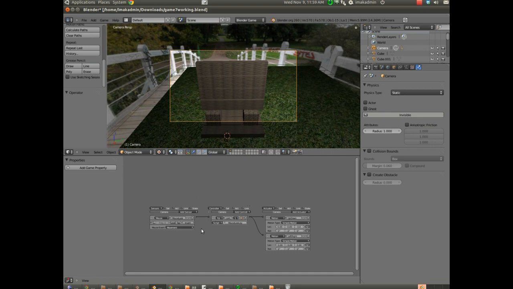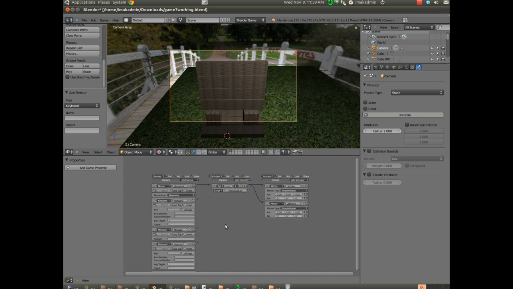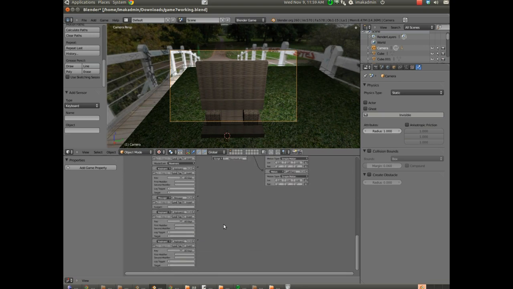I'm going to go ahead and add some keyboard sensors. We're going to do this a long way. I'm going to add several of them. I'll add 4: 1, 2, 3, and then 4. Okay, and I'm going to scroll down. I'm holding down shift right now while I'm scrolling, by the way, to get up and down there. And I'm going to map the W key.